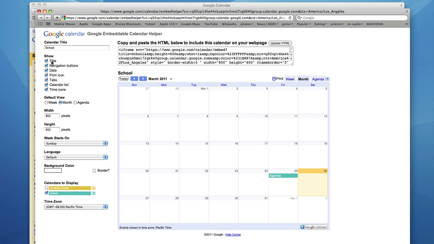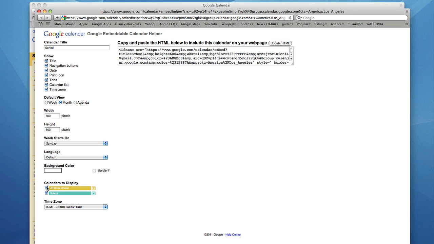You can change the default view if you'd like by week, month, or agenda. I prefer to keep it in the month view since I'm a teacher. You can adjust the width and height of the calendar when it's displayed. You can choose what day of the week it starts at, and even the language it displays. You can select a background color, and I'll keep it as white for now. If you have multiple calendars, you can even select which ones you want displayed.